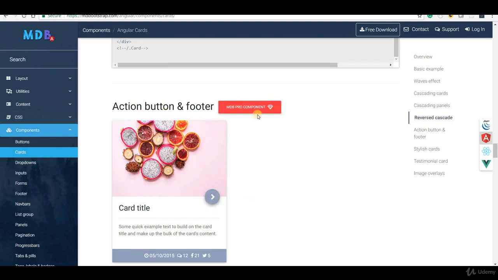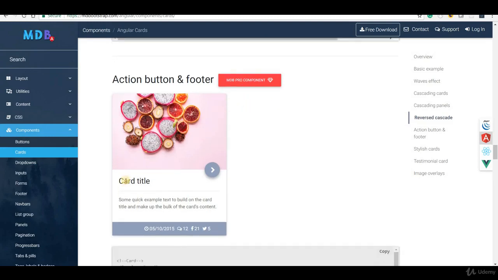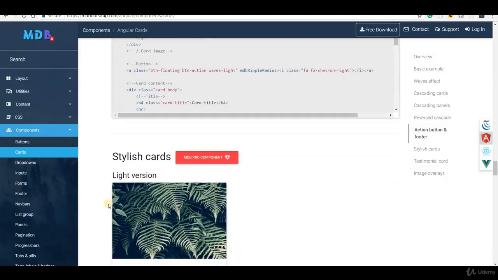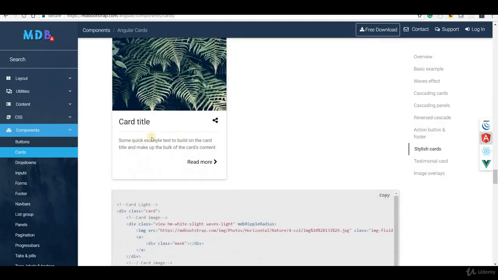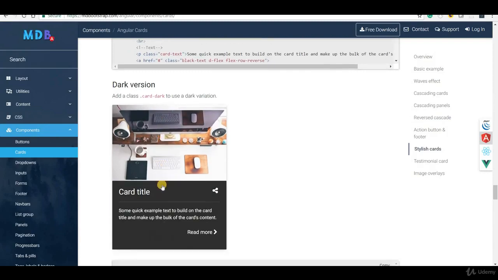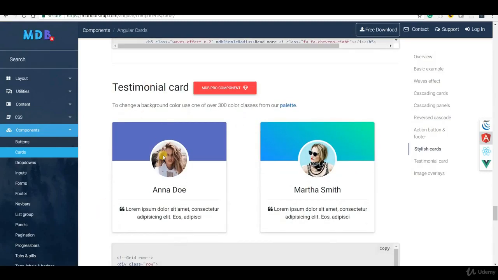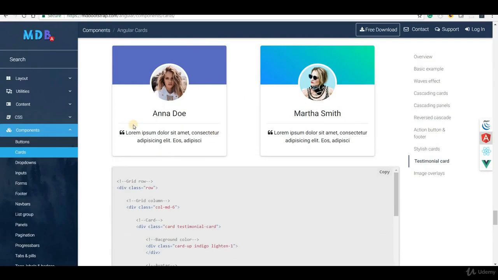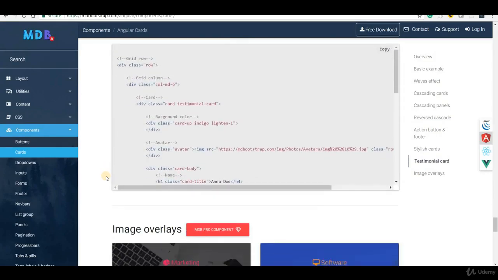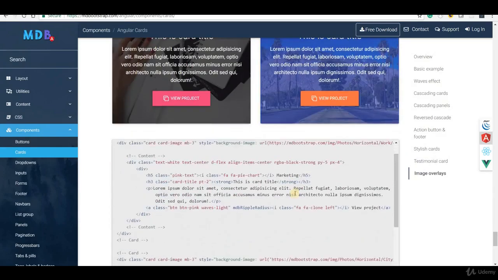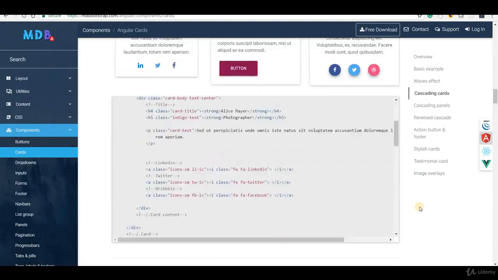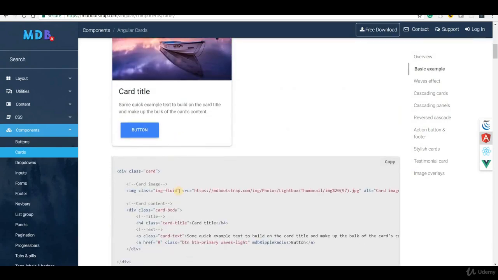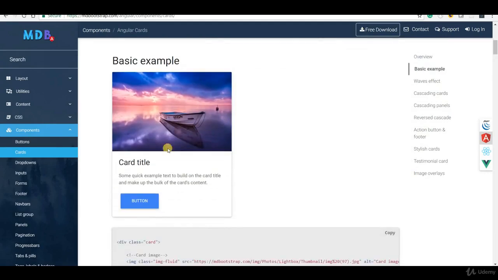Then we have the action button footer as well, wherein we have some action buttons to the card. But then again, that comes as a part of the Bootstrap's Pro version, so we won't be able to use it. Then we have these stylish cards wherein we can change the colors for the dark version and light version, like so. And we have the testimonial cards that again come as a part of the Pro package for Material Design Bootstrap, and the image overlays as well. So these are all the other types of cards, but even the cards that come for free are pretty beautiful, I guess. So that is something that can be used as a part of your application's view.